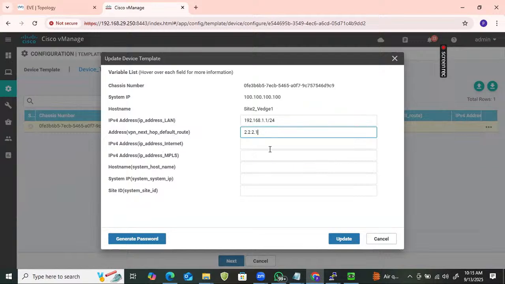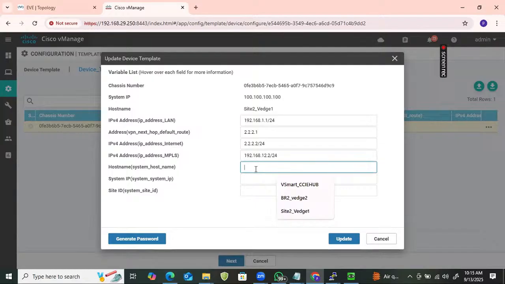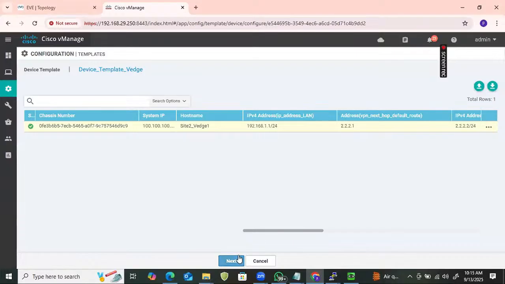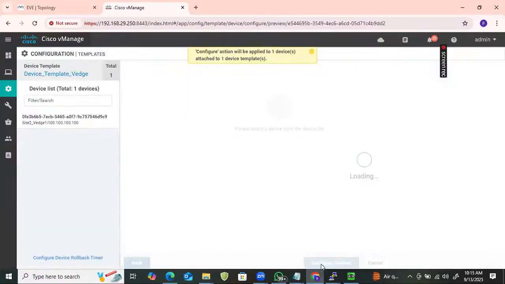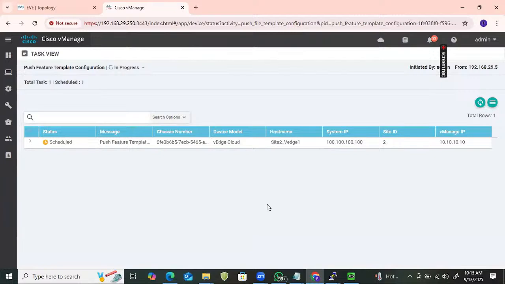The address for G0/1 should be 2.2.2.2/24, and the other should be 12.2/24. Site 2 vEdge 1 system IP should be 100 dot. Site ID should be 2. Now configure the devices.